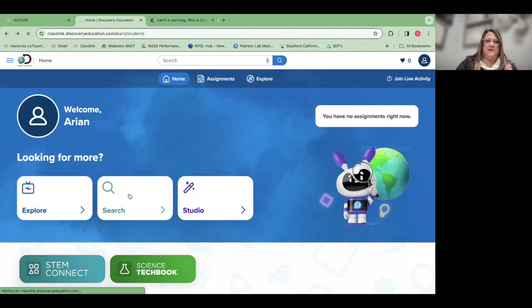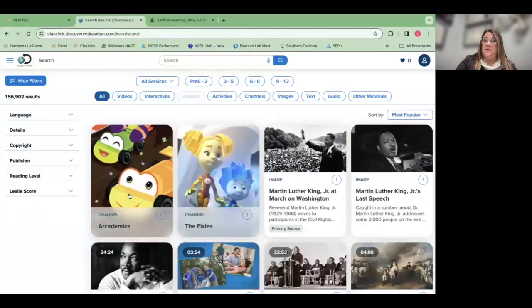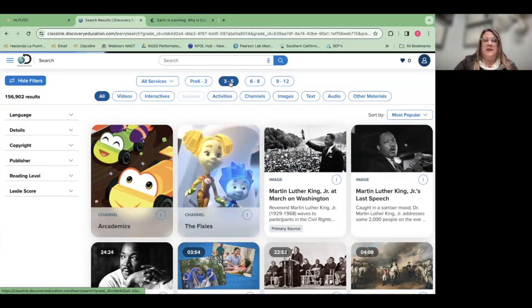And it's going to take a second to open up, but it looks different, right? So this time your search bar gives you some more information, some more filters, right? Ways to look up information. So if we're in 3rd through 5th grade, we can click on 3rd through 5th, and it's going to bring up all the things for 3rd through 5th graders that might pertain to you.